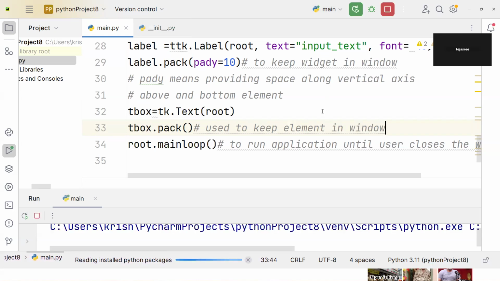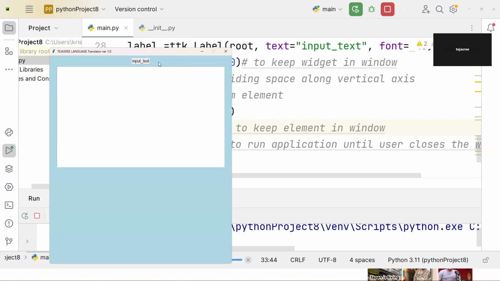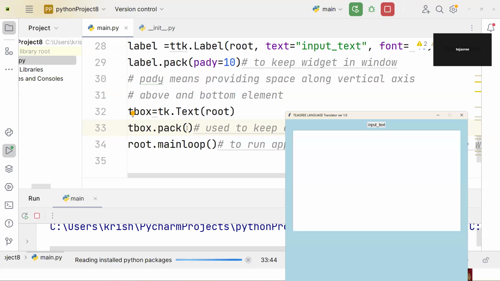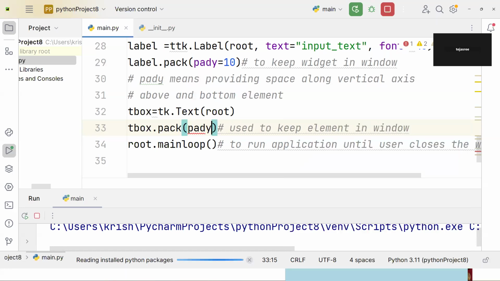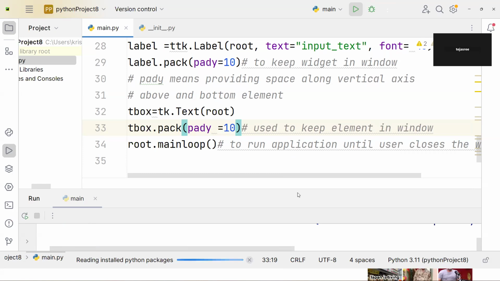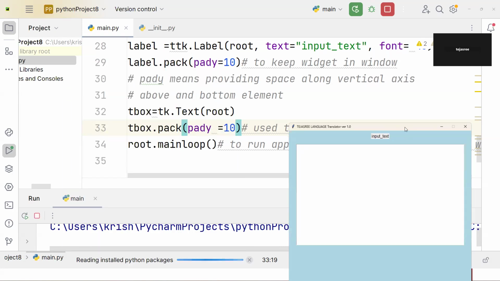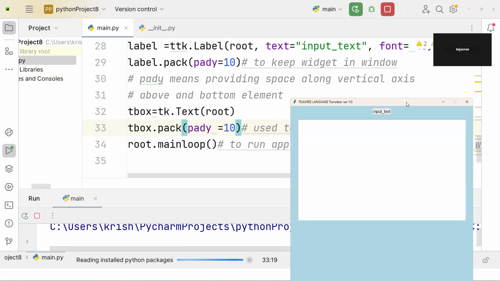What happened here? This is the text box we are seeing, this much of text box. So how to do some padding? You write pady here, padding along the y-axis, 10. So then what happened? Pad means along the y-axis I want to give some pixels. I don't want to keep this much area for the text box. So first of all, let me create that, then after I will try to do all the things.